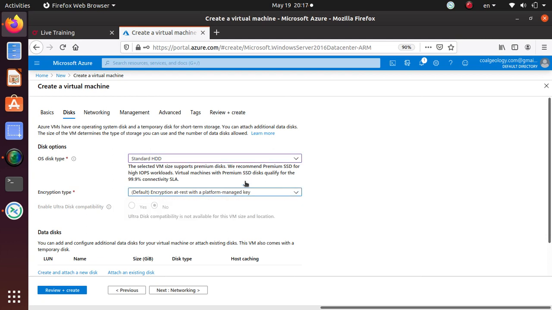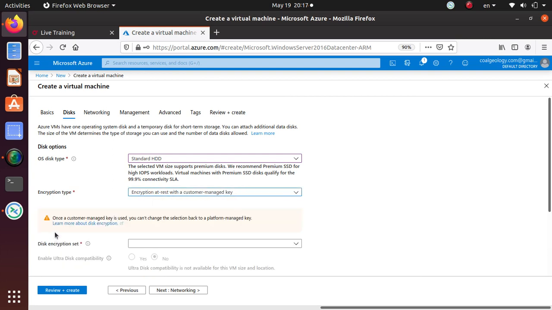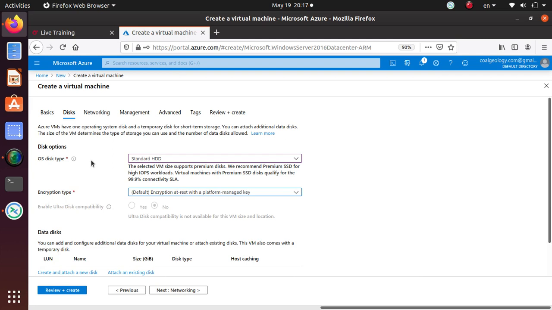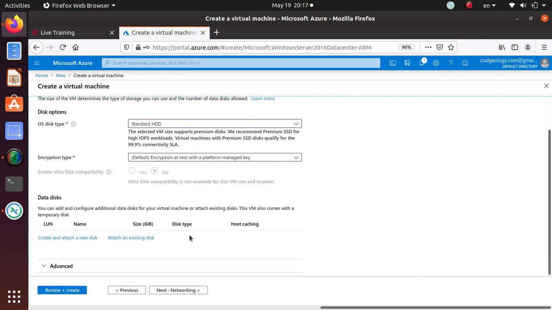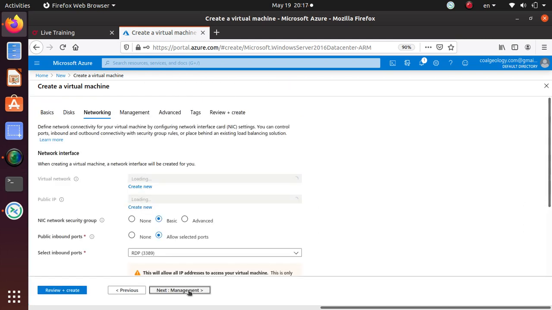Encryption type: default encryption at rest with platform managed key. So that's the default. If you want to do a customer managed key, then you have to go through a whole bunch of other steps, and we don't want to do that at this time. I'm just good with this. I don't want any other disks attached to this at this time, so let's move on to the networking.